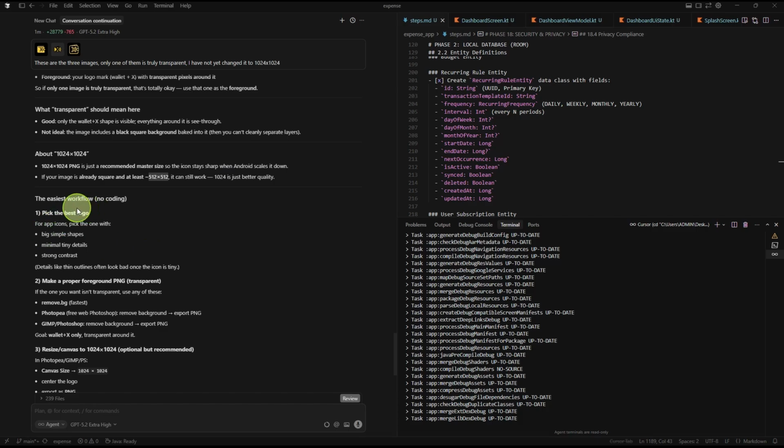So it says the easiest workflow, coding. Pick the best logo for the app. Sorry, it says here the easiest workflow, no coding. Pick the best logo for app icon. Pick the one with a big simple shape, minimalistic, tiny details, strong contrast, and details like the thin outline often look bad once the icon is tiny.